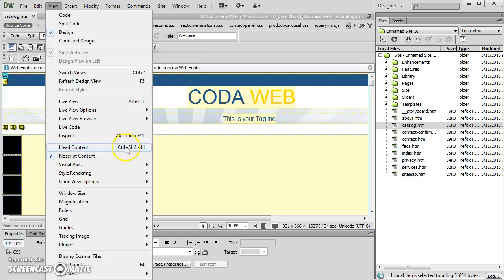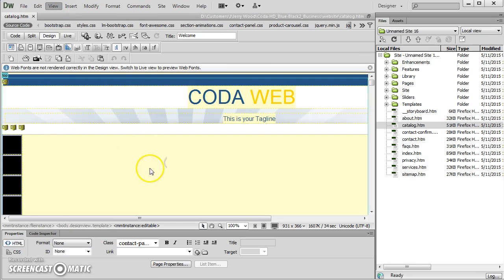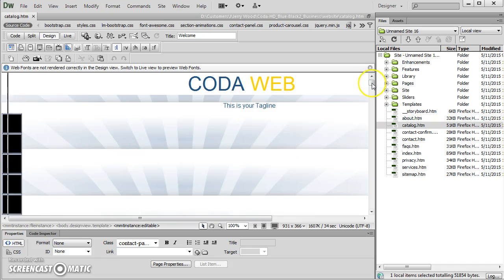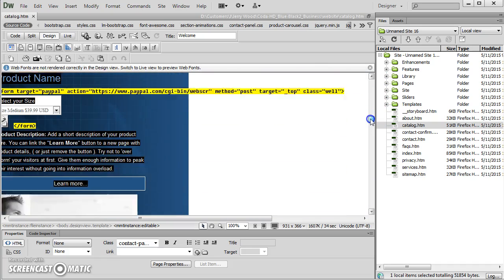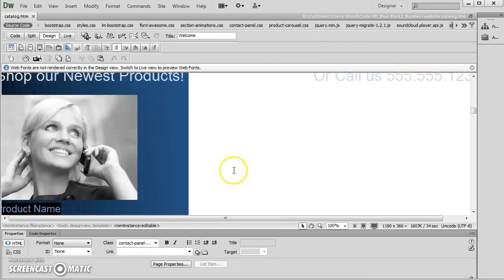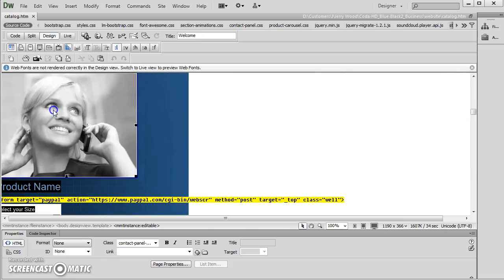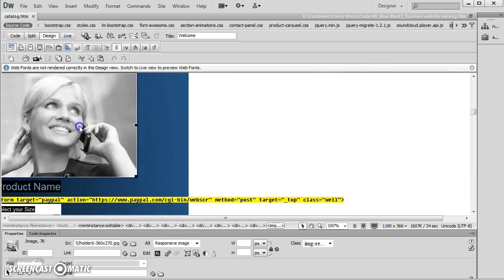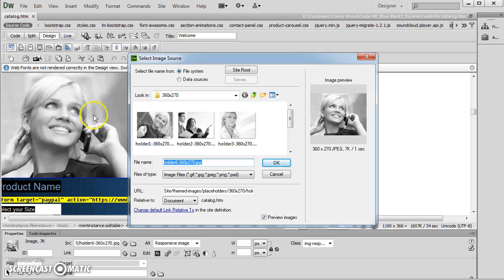So I'm going to get rid of the visual aids, scroll on down a little bit here, find the pics, we got that there, give myself some room here. Okay, so there's the pic right here, right? So basically you click on the pic, and what you can do is just double click on it. That opens up the picture or image source here.